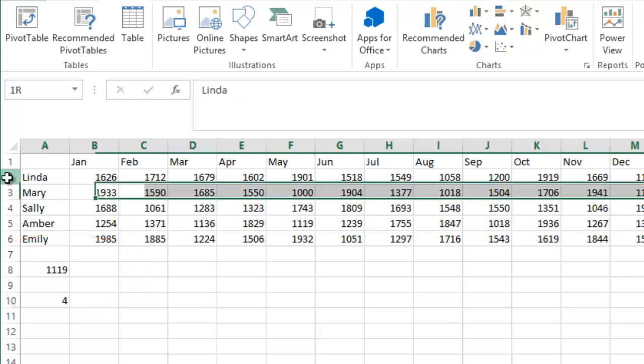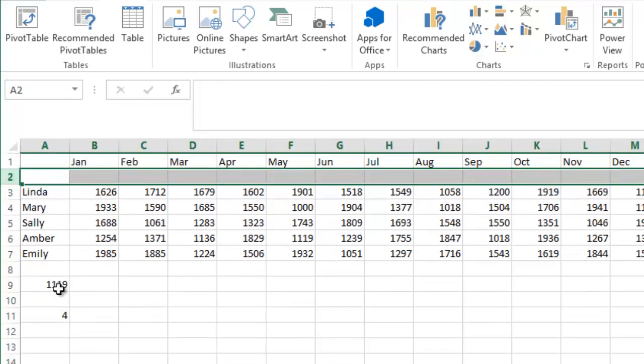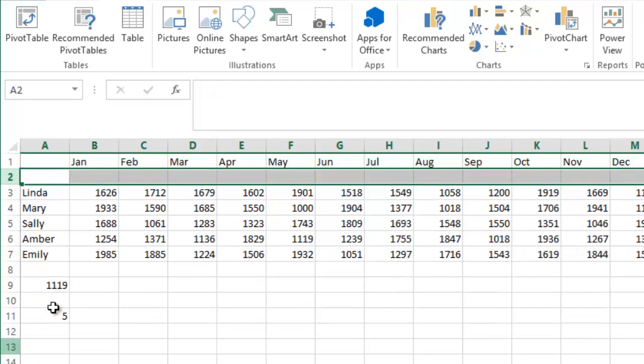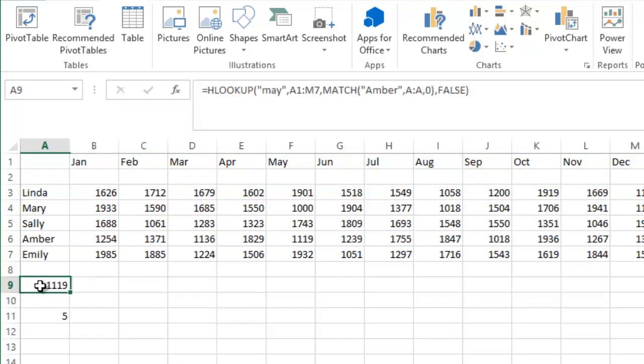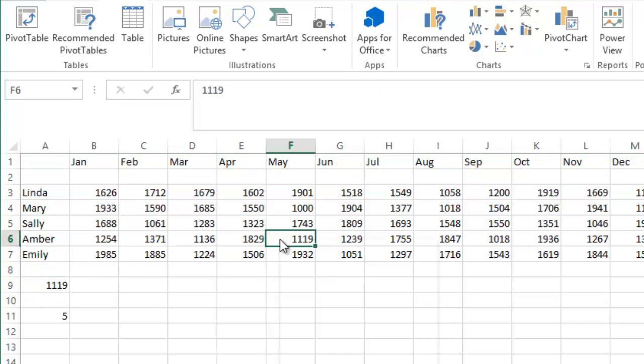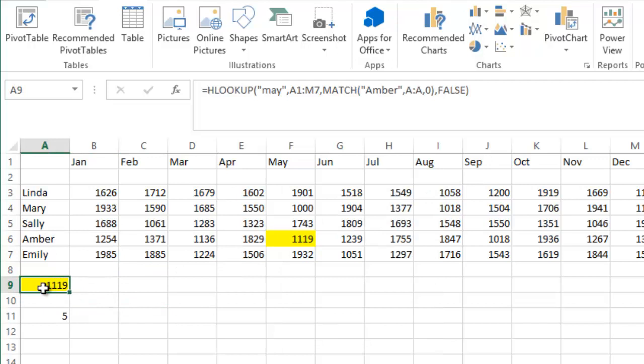Now let's insert another row. And when we insert the row, even though Amber's relative position has moved, the value has remained the same. So our HLOOKUP formula is now a dynamic HLOOKUP formula.